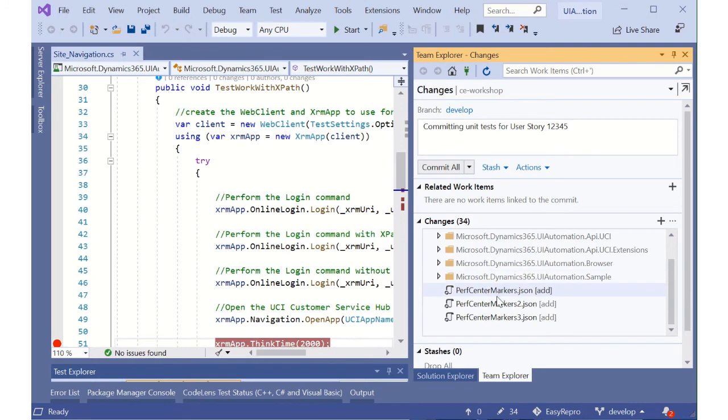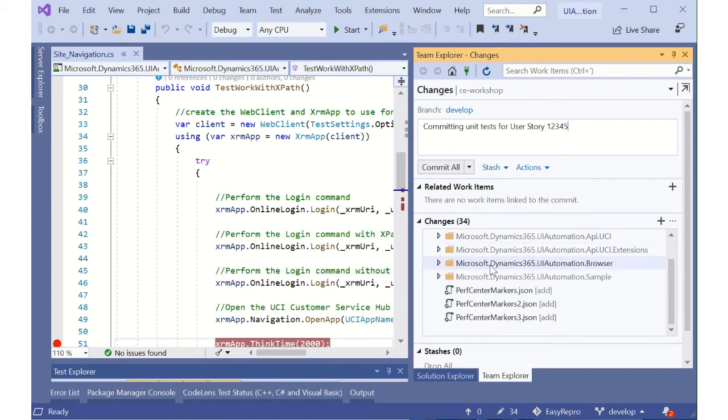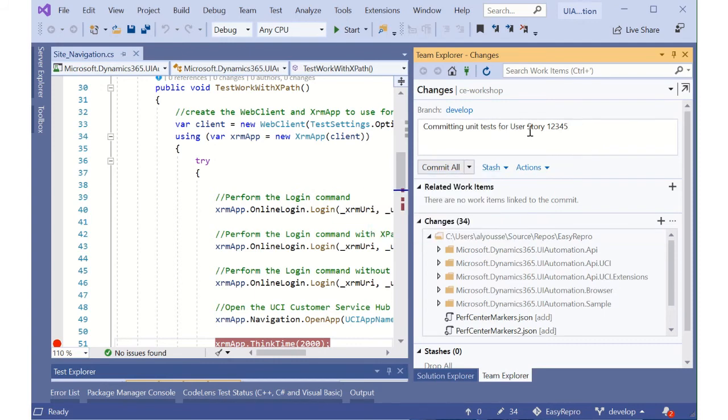Here's some perf center markers I've added, some items to the sample unit test that we'll be checking in. So I can check all that and decide what I want to do with it, if I want to add it or not. I can do things such as stash or look at the history and so on. In this case, the goal is to check into the develop branch. So I'm going to put in a comment here. In this case, I'm committing my unit test for user story 1, 2, 3, 4, 5, and I'm going to hit commit all.